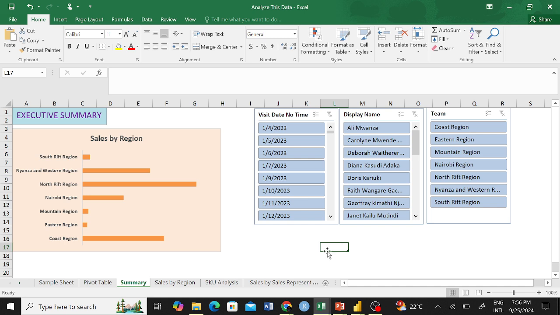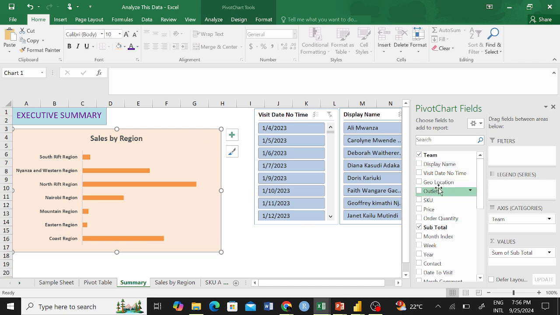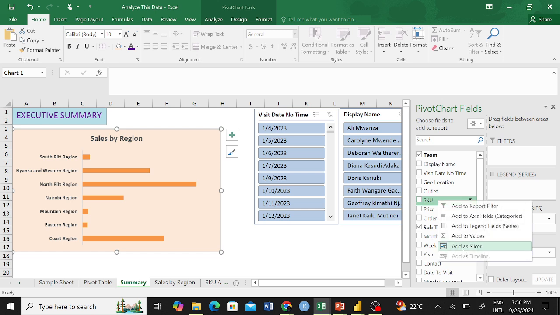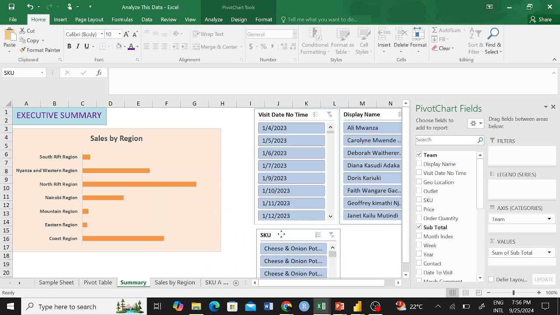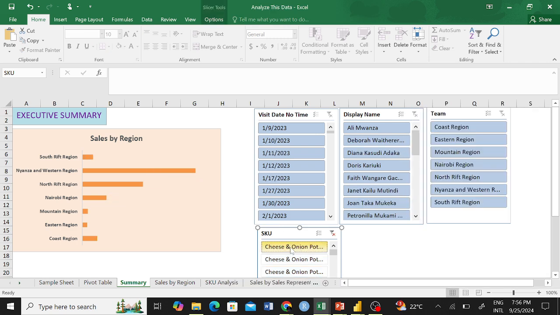No. Okay. So that is creating a slicer from Insert, right? You could also just create a slicer. Let me click on my data here. You just click here under, let me say SKU, you right click and then there is add slicer. So if you say add slicer, you can see now we have this one. If I click cheese onion, there's this cheese onion.